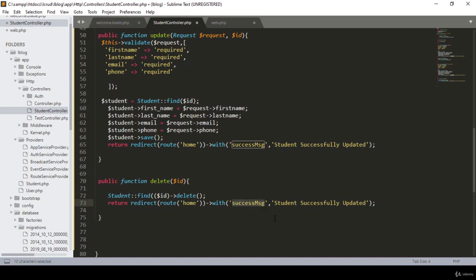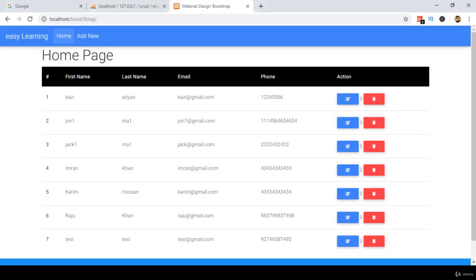Like that is actually the success message. So right now, before it was student successfully updated, so now I just define it as student delete successfully. Okay, delete successfully, this type of message it should be visible.